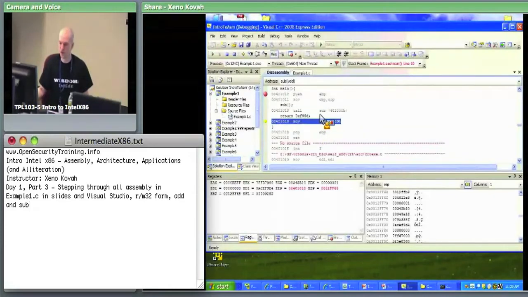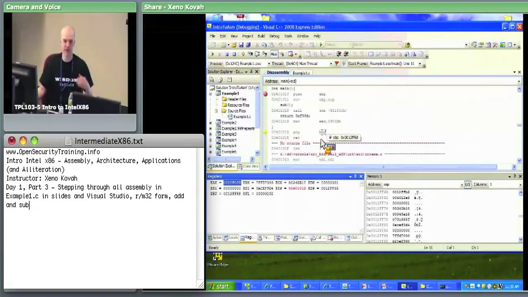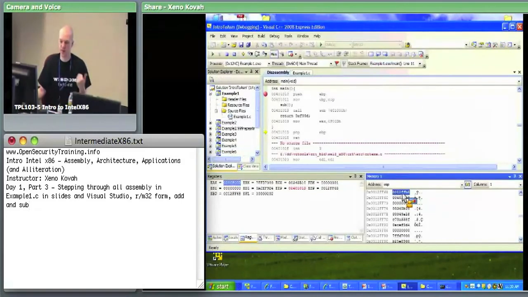You move hex food into EAX, nothing changes on the stack, the only thing that changes is the EAX register, and then go ahead and pop the saved stack frame pointer off of the top of the stack, right? It's right here, 12FFB8, pop that off and then we're going to return, right?